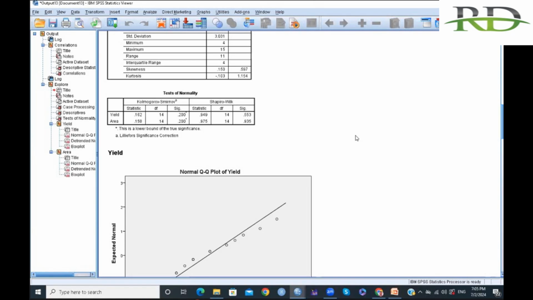We can put multiple groups. If we are putting multiple groups, then this is the case of ANOVA. We will be discussing later.